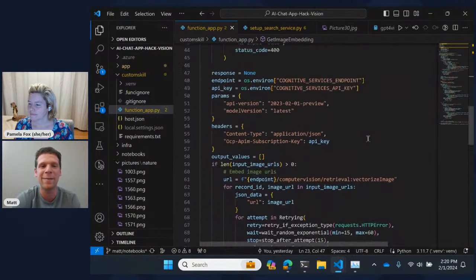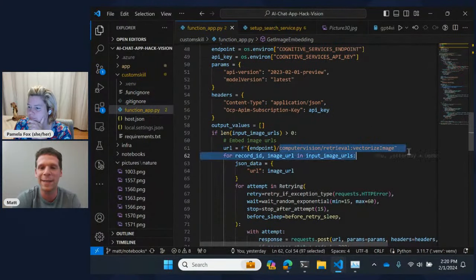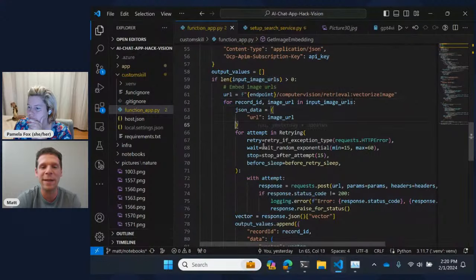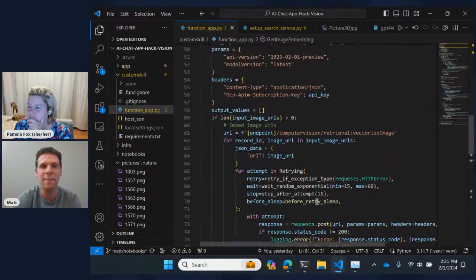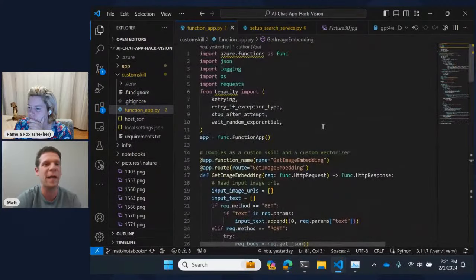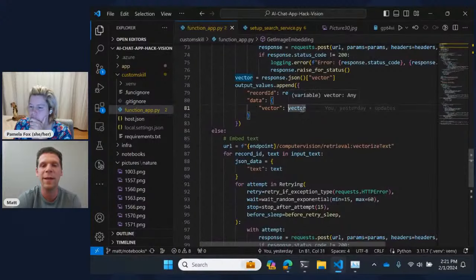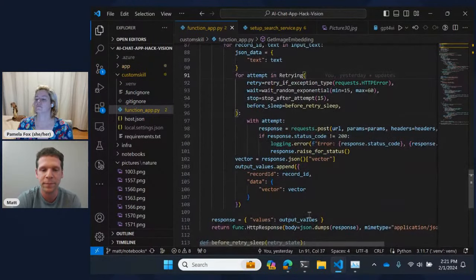What's more interesting is that inside this custom skill, all I do is call the vectorized image API. I could have many images being sent to me. I just call this API and pass back the vector results. In my custom skill, I'm not even worrying about loading any models. I just call the Cognitive Services API with the input image. I do have code to call vectorized text, but I'm not storing that in the index. It's only used when I'm issuing searches.